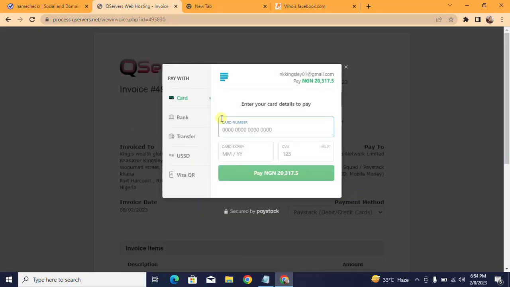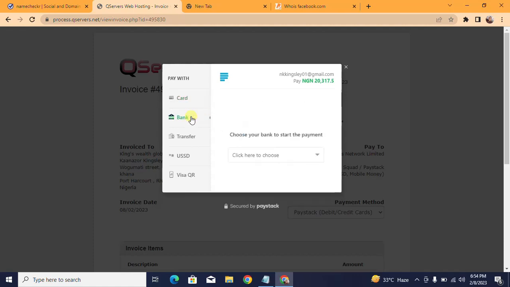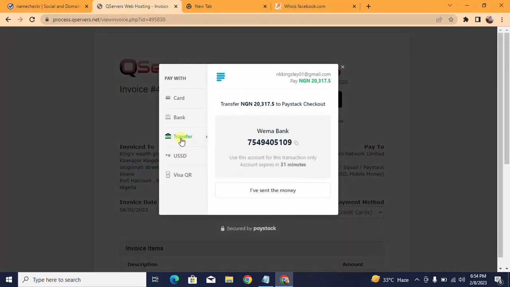Alright, it shows we can input our card number or pay through bank. Choose your bank here. You can also do transfers. I know a lot of people will want to use transfer to make the payment. What you do is copy this account number, then make the payment before 31 minutes goes off. Once you are done making the payment, you click on I have sent the money. Then they send you all your cPanel configurations and information to the email address you inputted while registering.